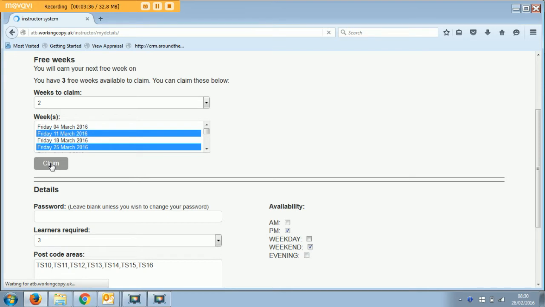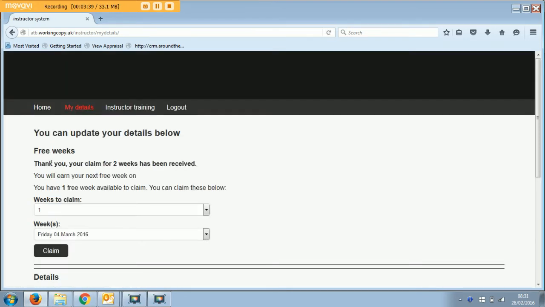What that does is it sends an email to the Accounts at ATB office address. It means that we can then pick that up, we can deal with the credits, make the appropriate arrangements at this end to credit you for those weeks. And you can see there, you've claimed 2 weeks there, we've received that. If you've got any issues, any questions on that, we will give you a call, and you've got 1 week remaining. So you can be assured that that's actually happened. The office has got your details, and we've processed those credits.